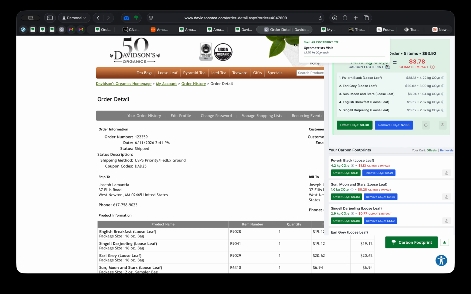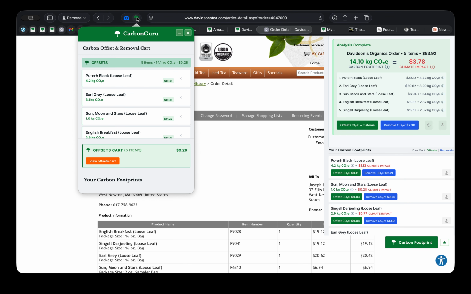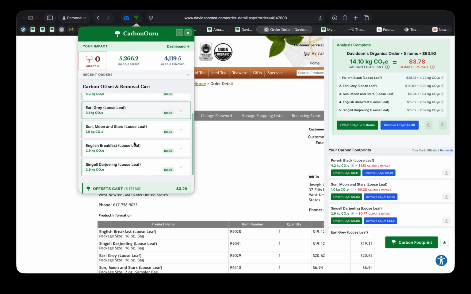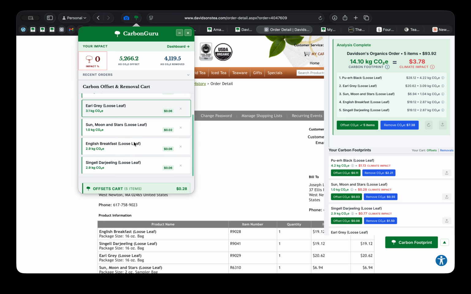As a comparative, that's equivalent to an optometrist visit. So again, we have products and services covered, and that is one of those cost of living consumer price index reference pieces. And the climate impact of that is $3.78 in total. We can add that to our offset cart with the push of a button. So let's go ahead and do that. And again, you can confirm and see exactly what's in your offset cart anytime you want using the pop-up. So here we can see those same 5 items.